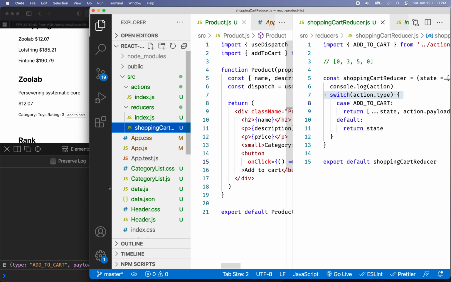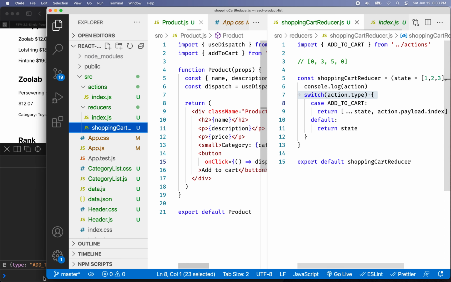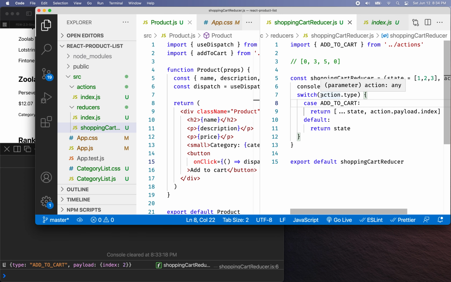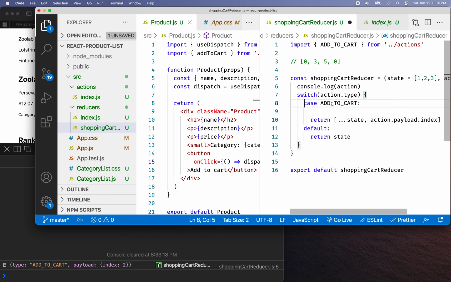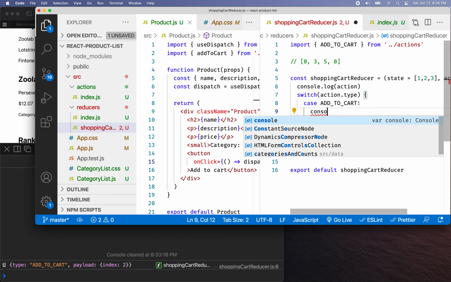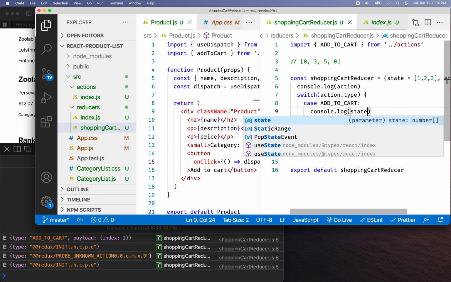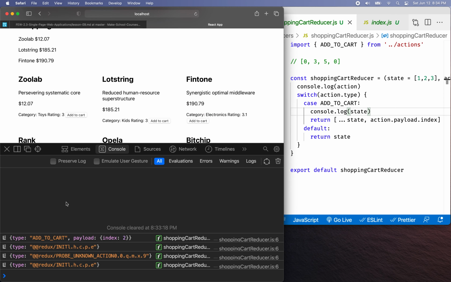Let's take a look at state. What does state look like? If action.type matches this add to cart right here, then we should be in this case. So we should end up inside this block right here when you click that add to cart button. So I'm going to put a console.log right here, and let's log state. I'm going to refresh again.